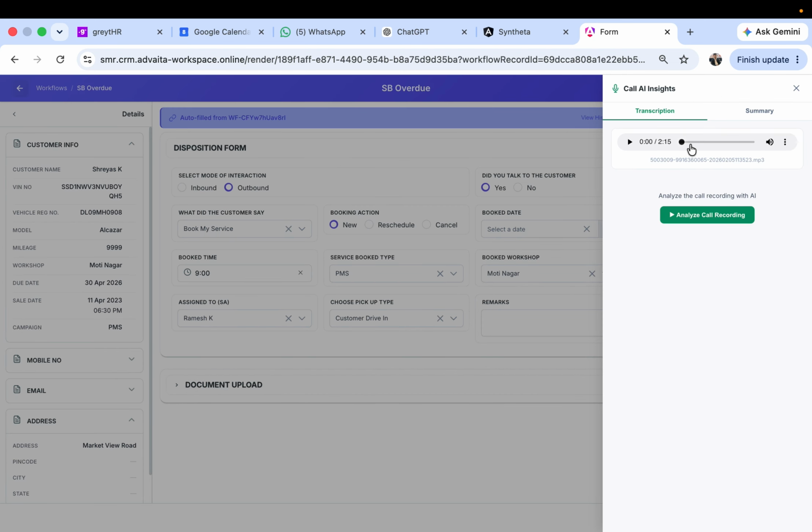This is the option where I can get the transcript and summary with a click of a button. Now let's say I have spoken to the customer for 2 minutes 15 seconds.